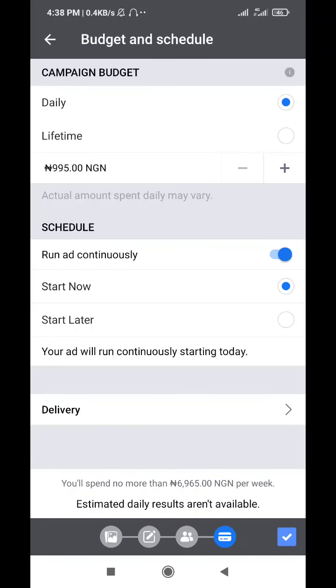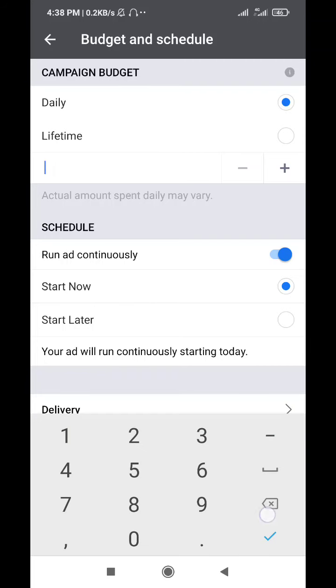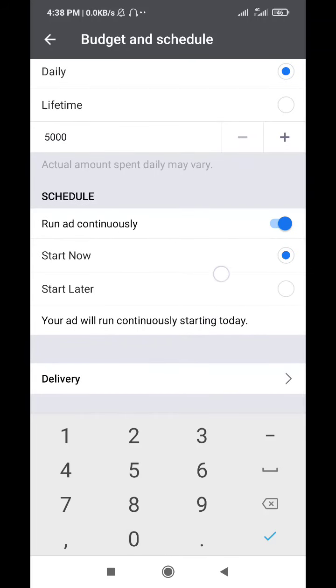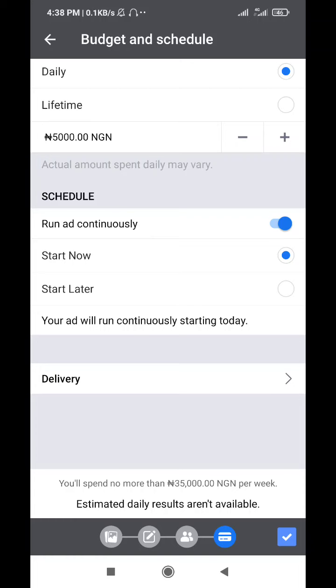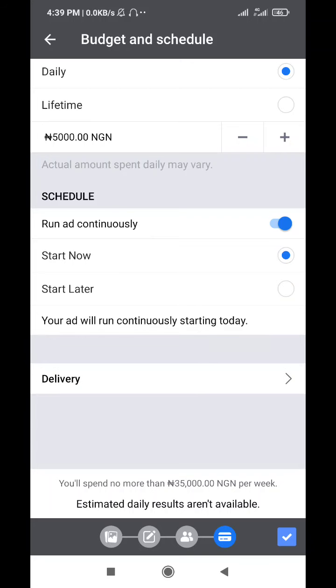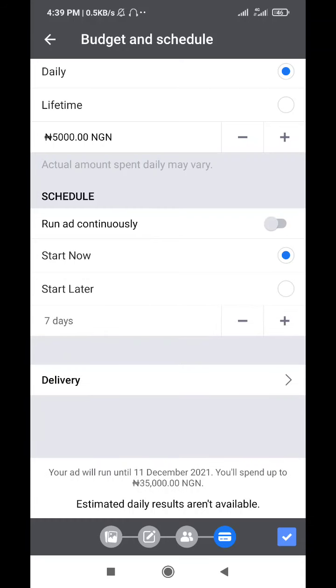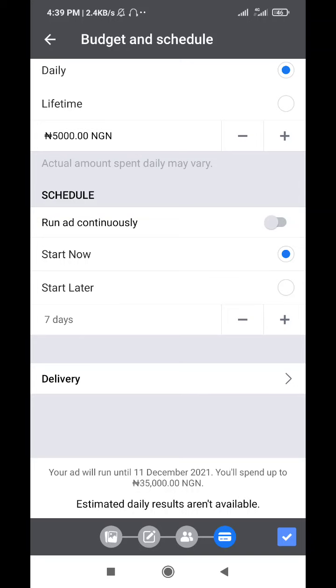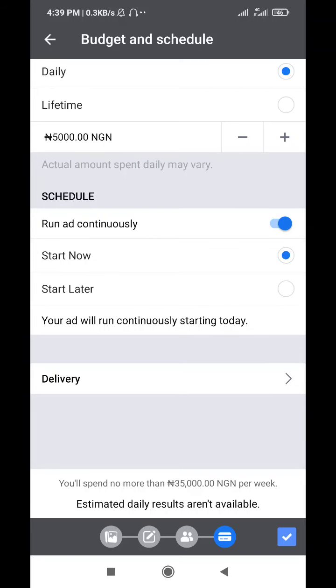Now I'm going to be talking about the budget. Maybe you want to create ads of like 3,000 per day or 5,000 per day. Anyhow, then your ad, if you want your ad to run continuously, you leave it at default. But if you want to start later, maybe later in the evening or on a particular day, you set it here, click on start later, then you set your date and time. If you want to start now, you click on start now. If you don't want it to run continuously, you switch it off. Maybe you want to set a particular time, maybe you want it to run for like 6 days, 7 days, all those things. Just set it like that. But I want it to run. It's always good to leave your ads to run continuously, except if it's an event or something like that.